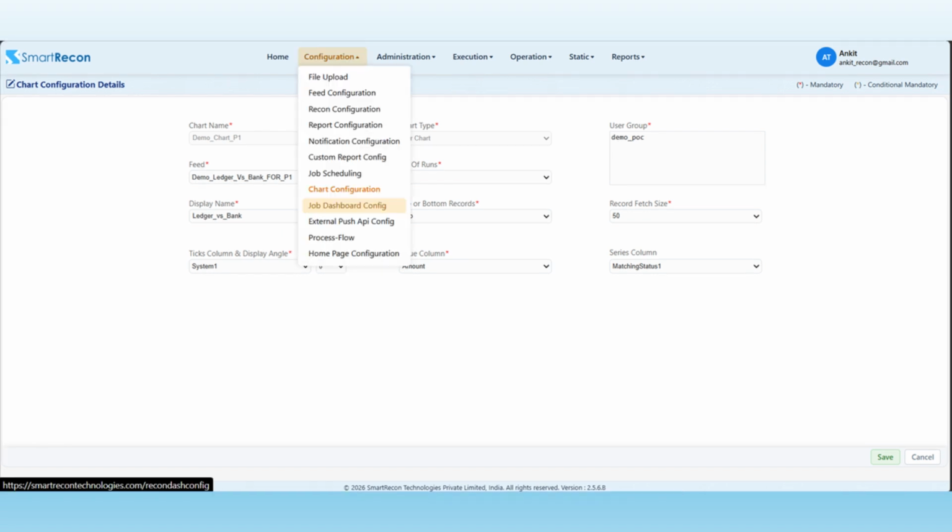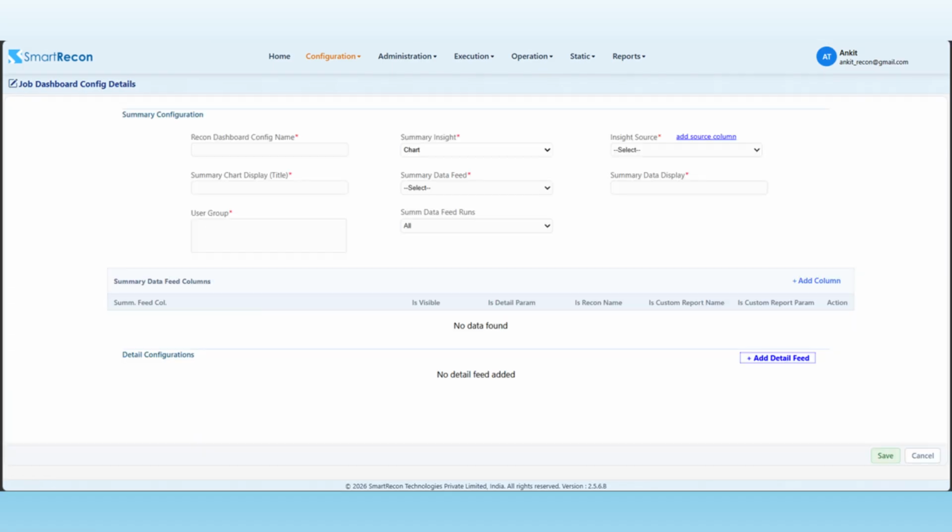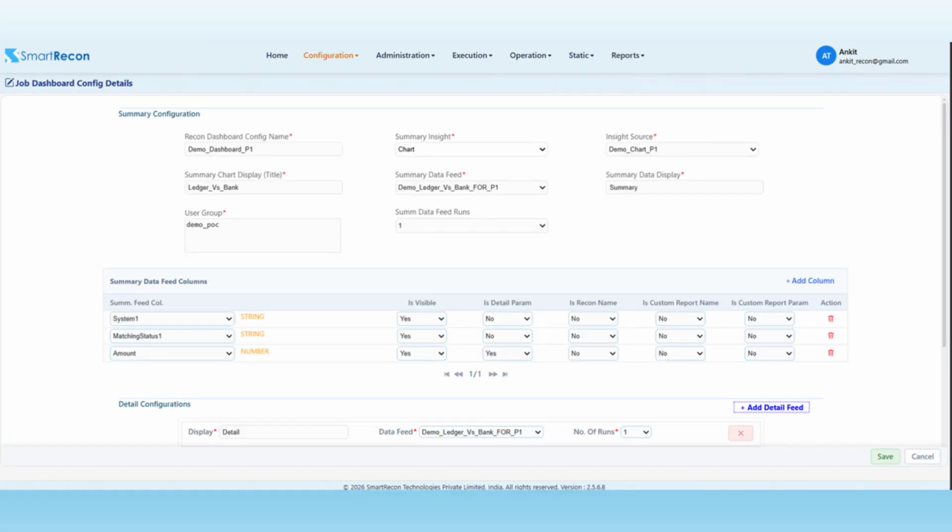Now we will configure the job dashboard, which is the final piece of our Smart Recon setup. This dashboard provides a centralized view of reconciliation results through interactive charts and detailed data views. Go to Job Dashboard Config and click Add. Provide a Recon Dashboard config name. Here we have named it demo_dashboard_P1. Set the summary chart display title as ledger_versus_bank and select the user group as demo_POC.